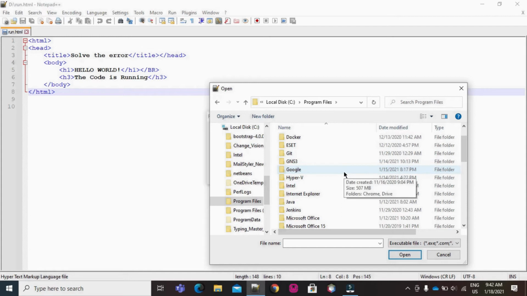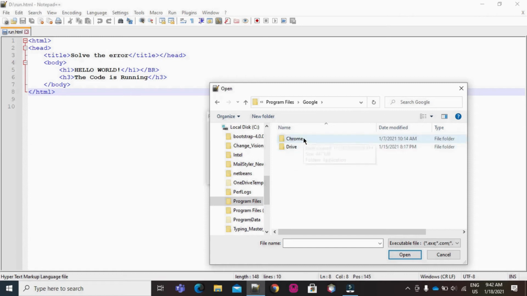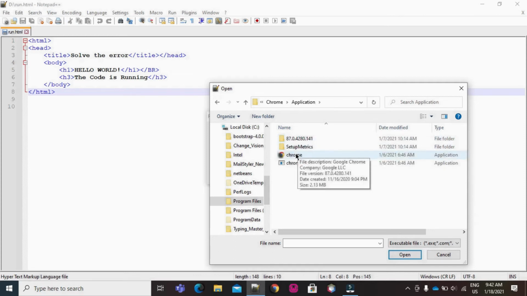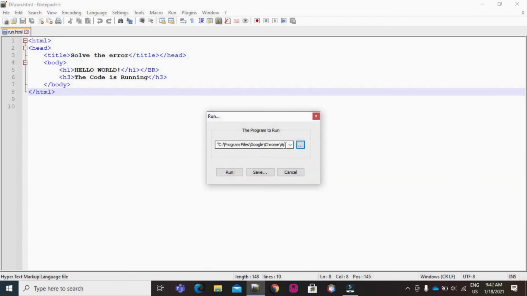So please make sure that you have already installed Google Chrome or Mozilla Firefox, so that you can add it, because if you didn't install it you cannot add it and you cannot see Google or Mozilla Firefox under Program Files. So let's select Google and select Chrome, and again select Application, and you can see Chrome here, and select Chrome again. So the path for your Chrome application has been added here.